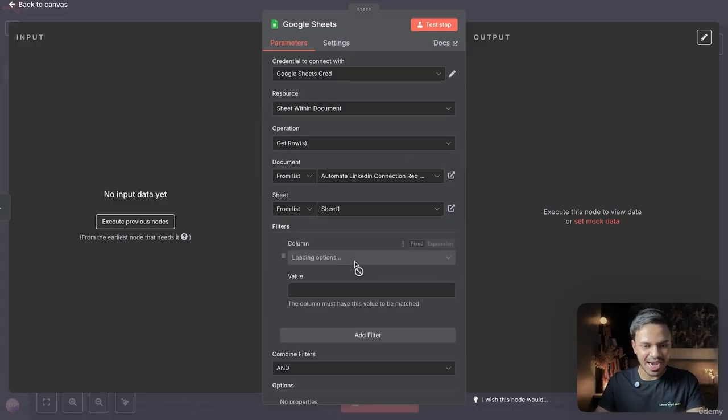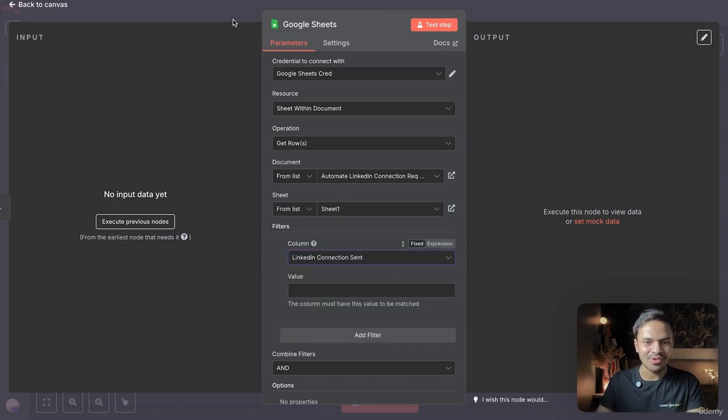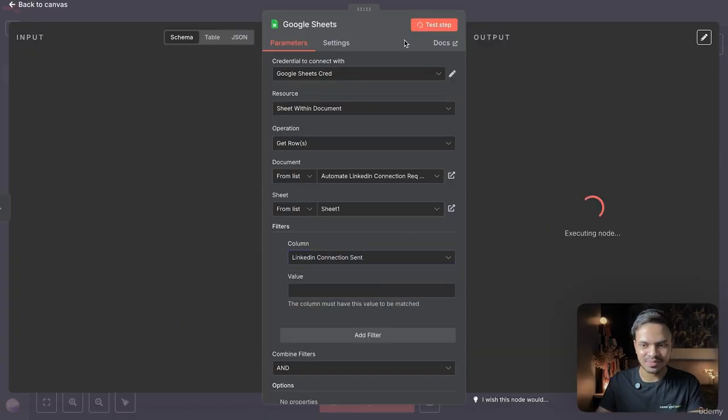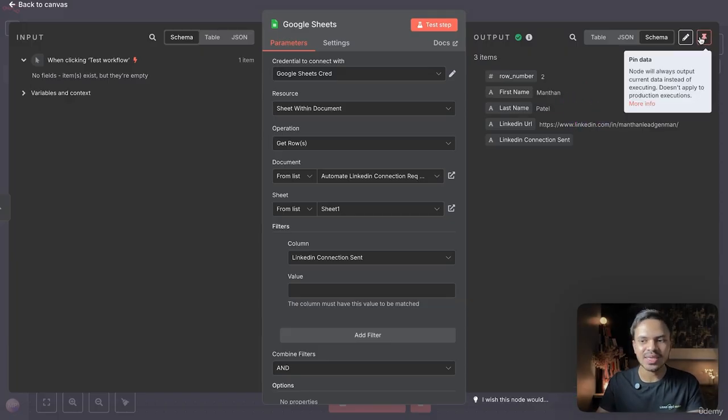If it is yes, we don't want to start this automation. So we will use add a filter. We will match the column of LinkedIn connection sent and leave it as it is, an empty value, as we have inside our Google Sheet. So let's test our step. Awesome. So we have the first name, last name, and the prospect's LinkedIn URL. Let's pin this data.